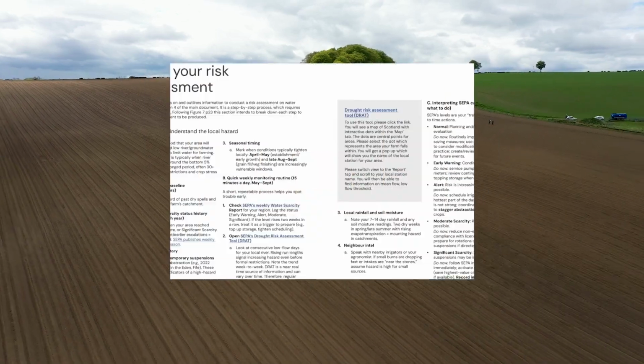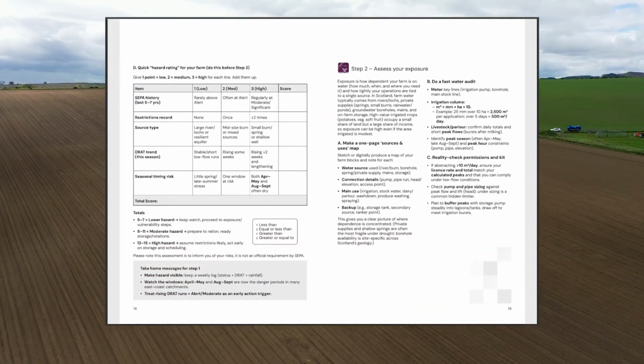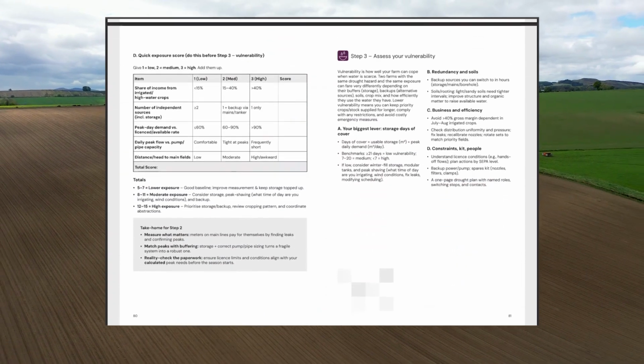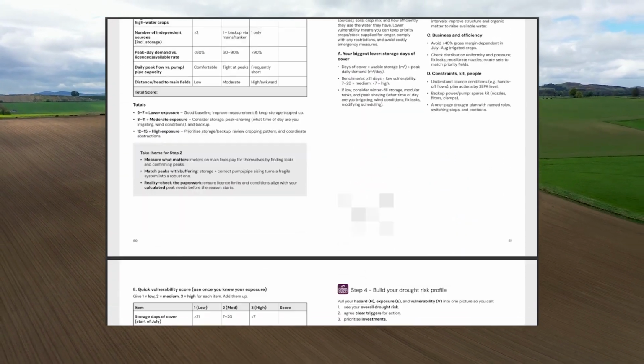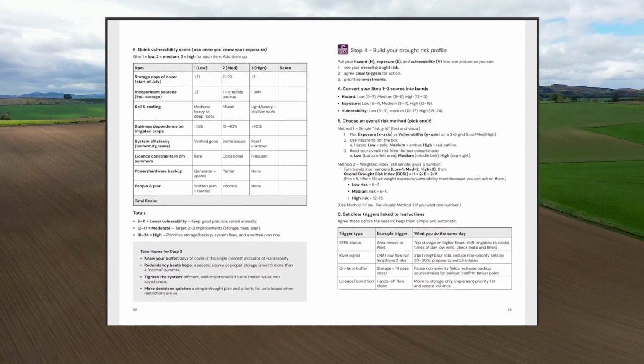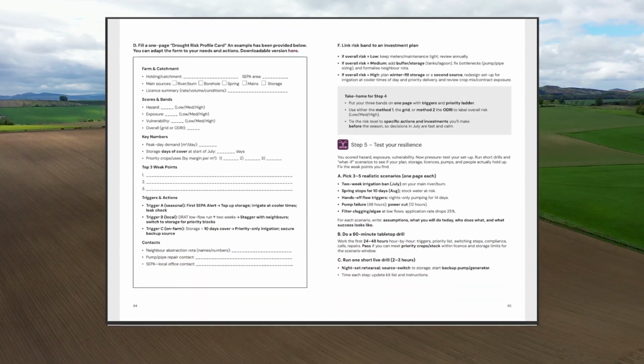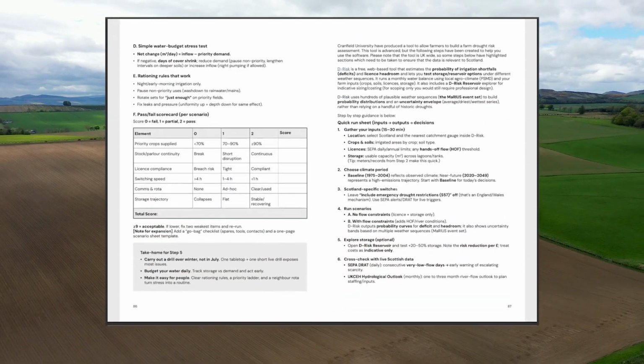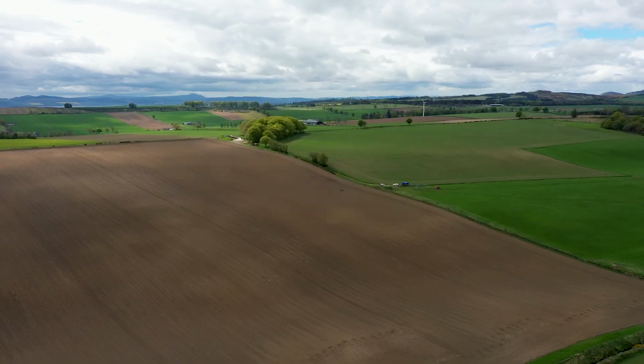If you take all the different scores from each of the scoring matrices, from your vulnerability, your hazard, your exposure, you can then build a drought-resistant plan. That helps you understand the business requirements going forward and how you might mitigate against water scarcity into the future.